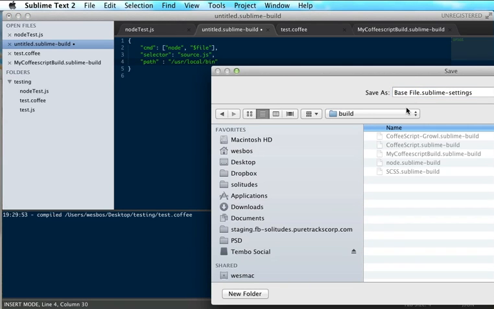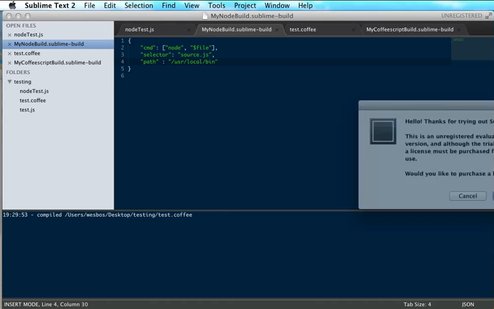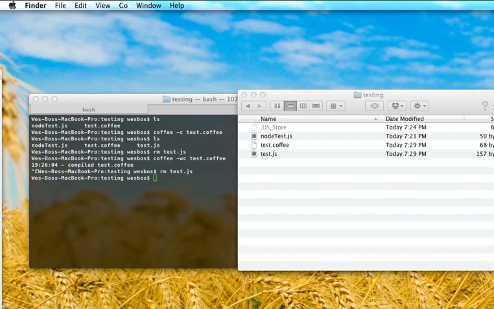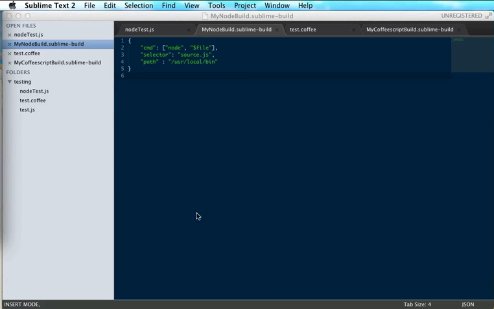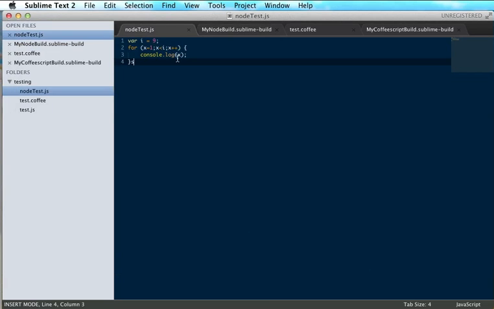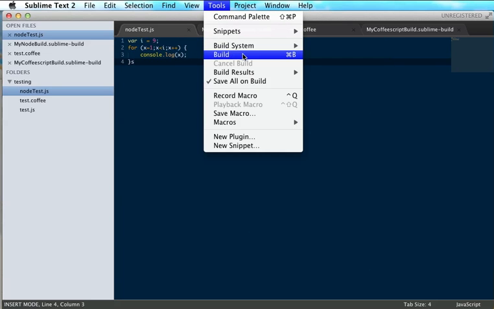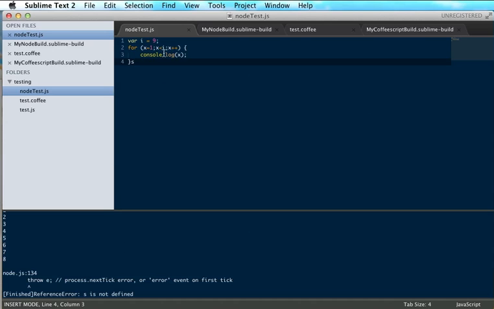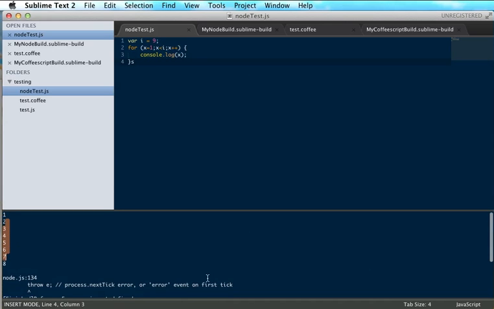We're going to go into our build. I'm going to call it my node build. Save it. Restart. Go over to our node test. Make sure my node build is on. Hit Command B. And you'll see that we just have var i equals 9. We just loop through each of those. And you can see it logs them right out there for us.